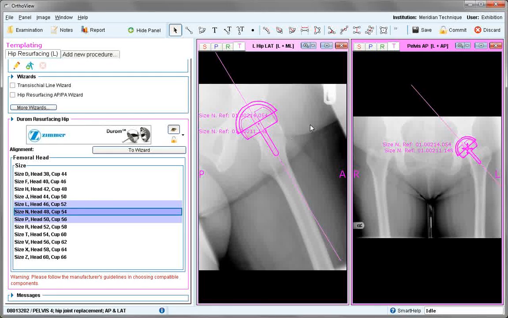Comparison can be made with the lateral view, and when happy with both images, use the Save or Commit buttons to save the images in the packs. This ends the tutorial on the resurfacing hip.